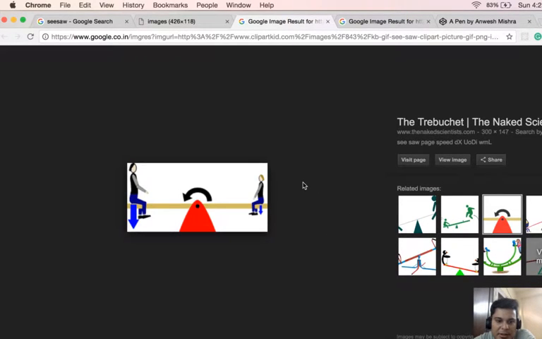It's basically a lever. If one person sits on one side, the other person may go up based upon his weight. If the person sitting on one side is heavier than the person sitting on the other side of the seesaw, then he will go down, and the man or girl sitting on the other side will go up. So that was the basic idea.